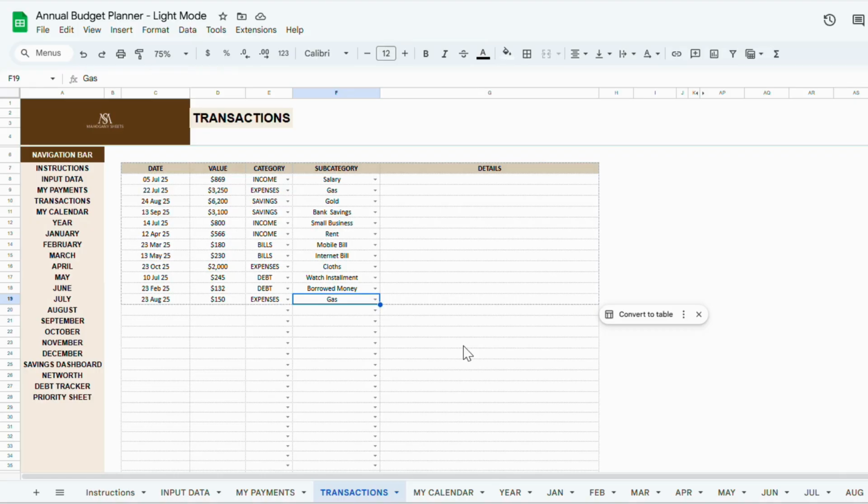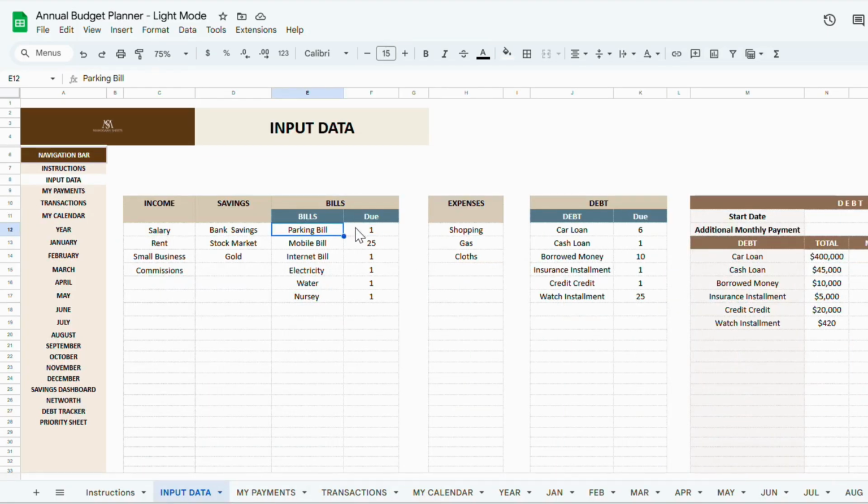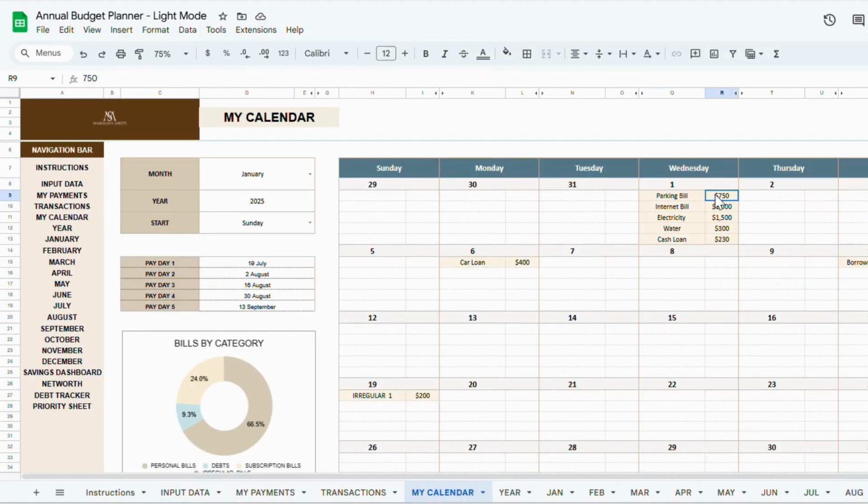Moving on to the calendar, we can see all the data we've inputted. For example, if the parking bill is due on the 1st, we can go to the calendar and see that the parking bill is due. The calendar provides a high-level overview as well as a visual indication of the types of expenses we are likely to incur, helping us ensure that no expense is missed.